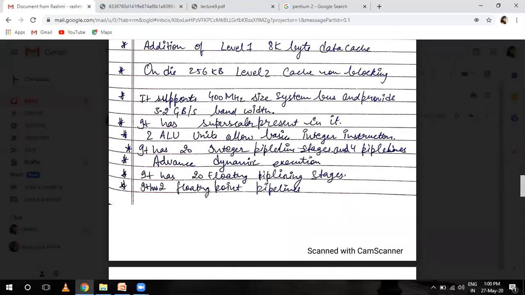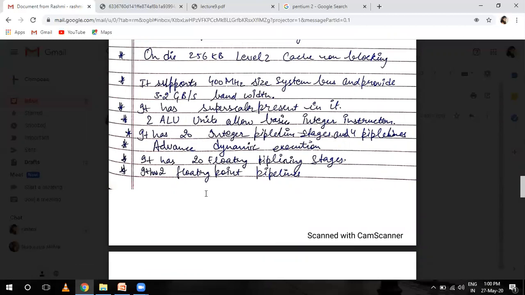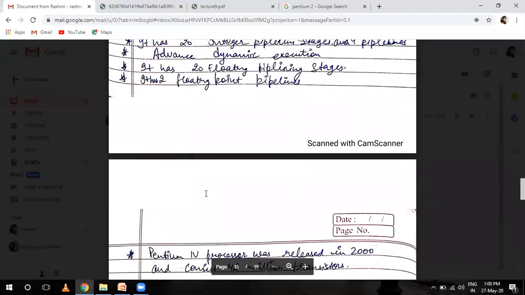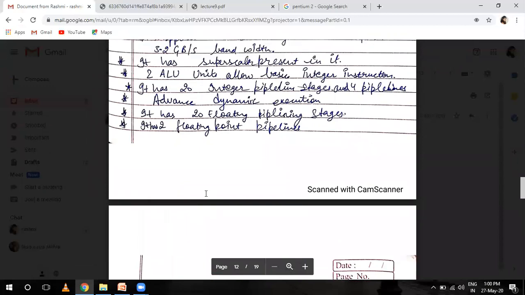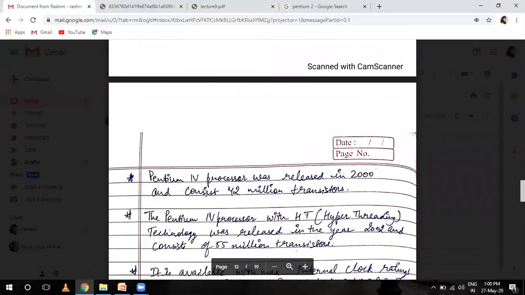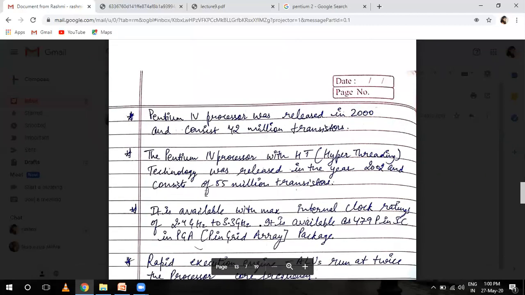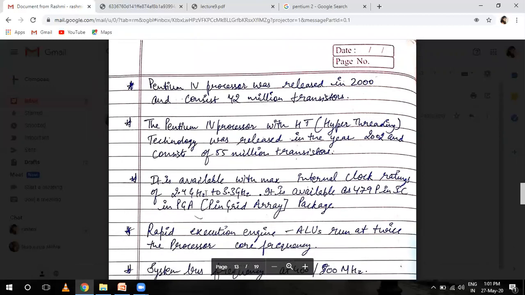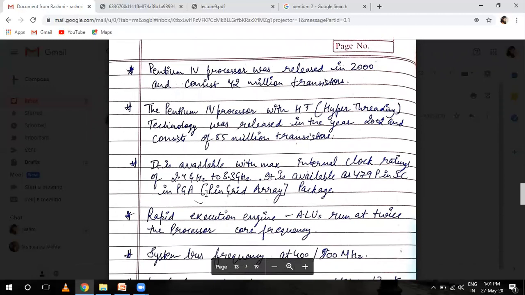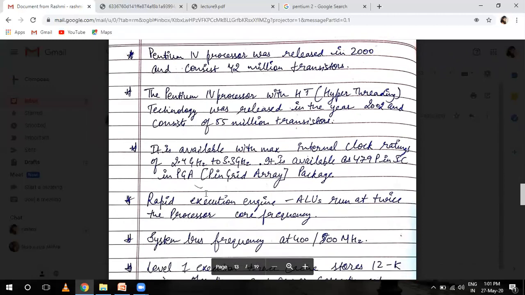It has a superscalar architecture. It has two floating pipelines. It has 20 floating pipeline stages and 20 integer pipeline stages. Advanced dynamic execution: two ALU units allow basic integer instructions. Pentium 4 processor was released in 2000 and consists of 42 million transistors. The Pentium 4 processor with HT, hyper-threading technology, was released in the year 2002 and consists of 55 million transistors. It is available with a maximum internal clock rating of 2.4 GHz to 3.3 GHz.